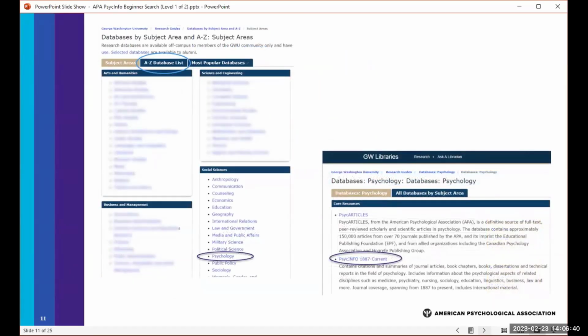This is an example of a library subject guide for psychology databases that links to APA PsycInfo. You can also see this library's A to Z list of databases. Some libraries might have it under A for APA PsycInfo, while others will list it under P for PsycInfo.